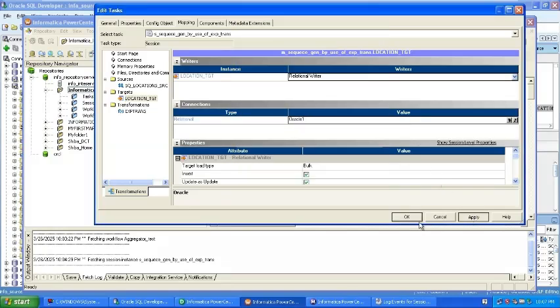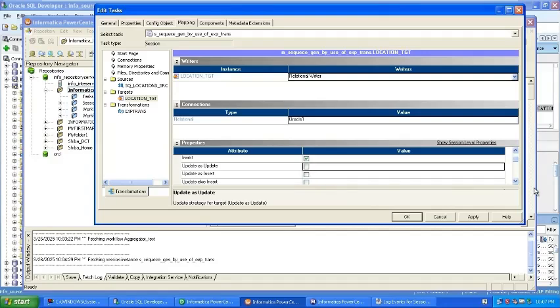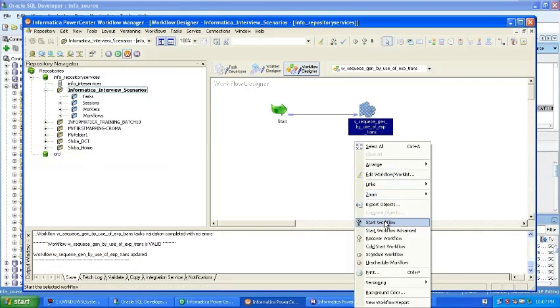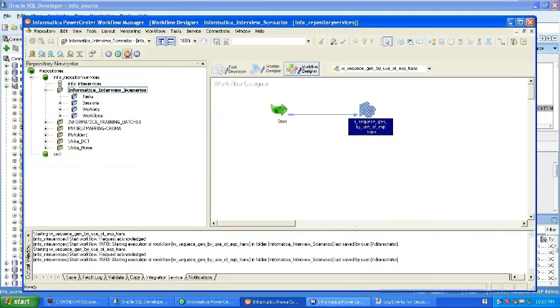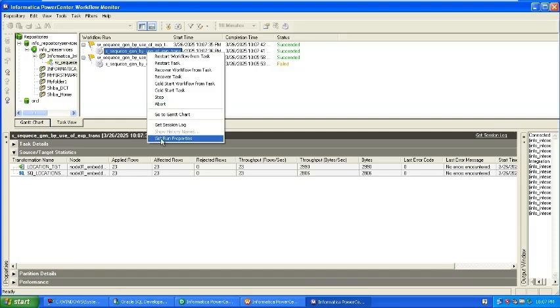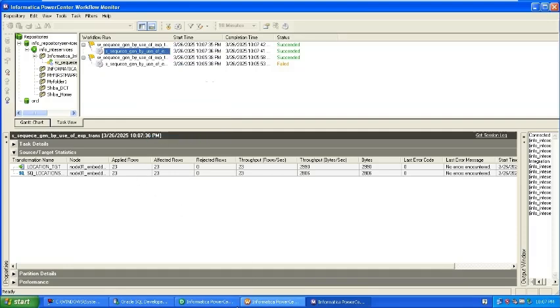Here is bulk insert, insert, update as update. I will choose insert only. All are the target options. Again I need to start the workflow. Then we'll monitor again. Go to the monitor. We're checking again. Mapping is running and succeeded.